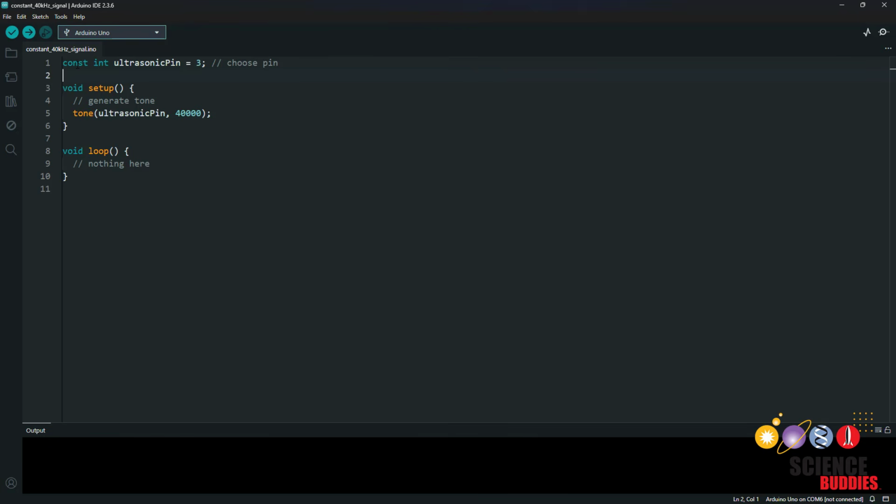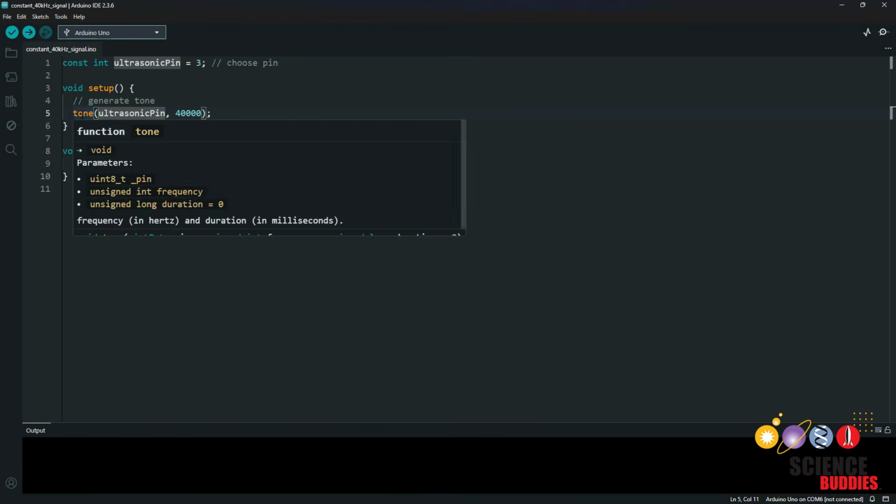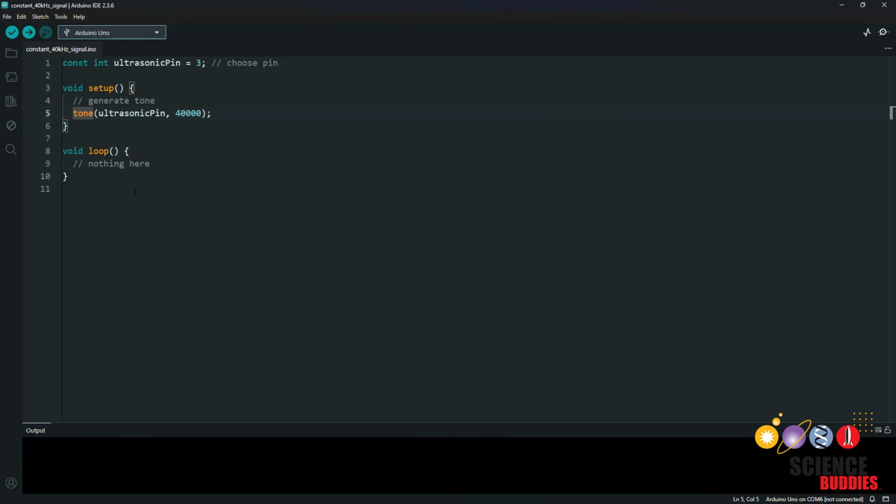We have a program that just declares a variable to tell the Arduino which pin we are going to use, and then we use the tone function to tell it to generate a 40,000 hertz or 40 kilohertz signal on that pin. However, there is a problem with trying this, even though it looks super simple and easy, that we will switch back over to the oscilloscope to demonstrate.